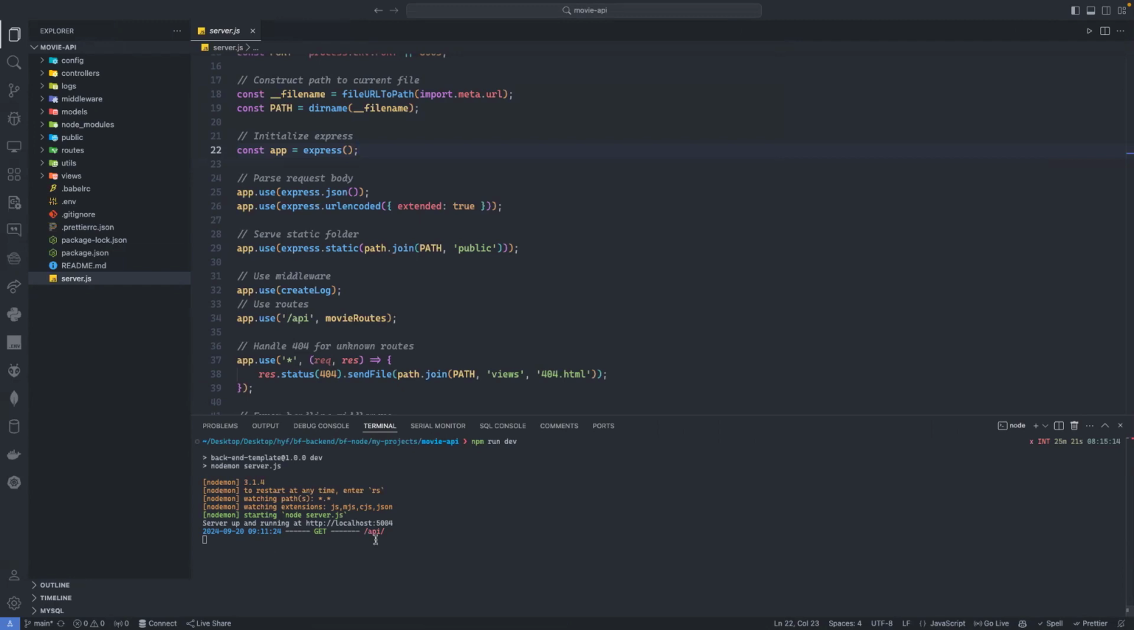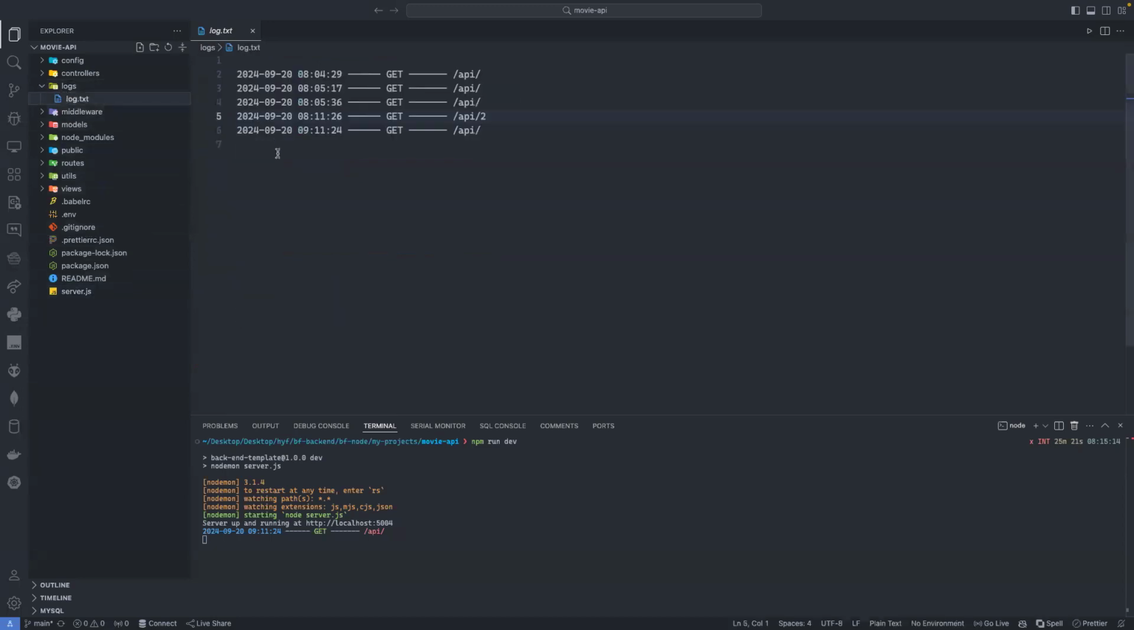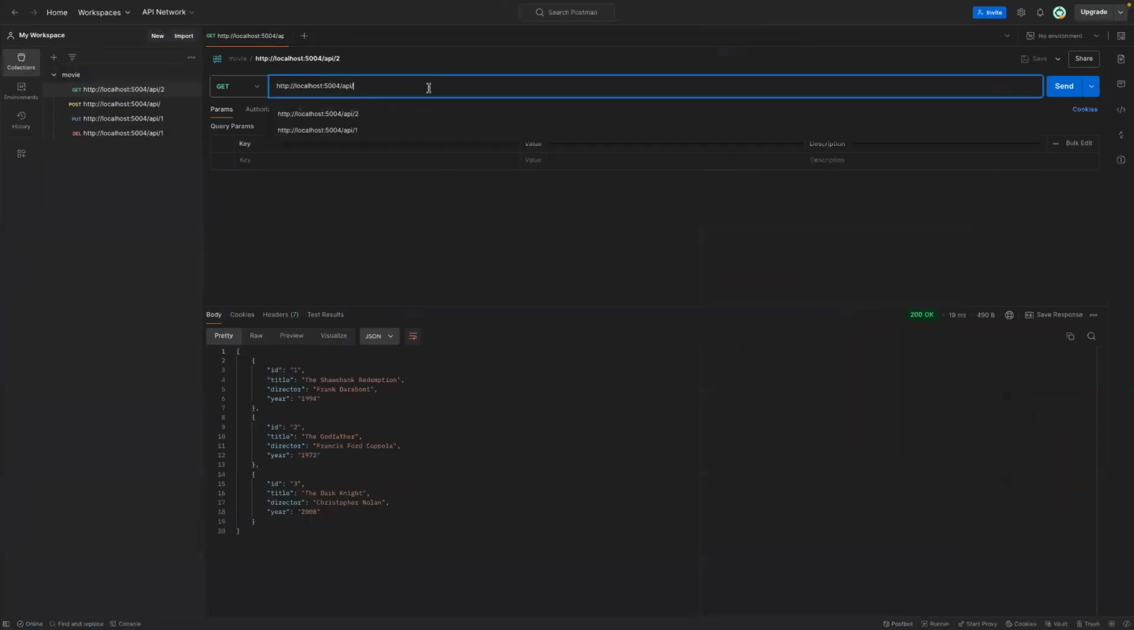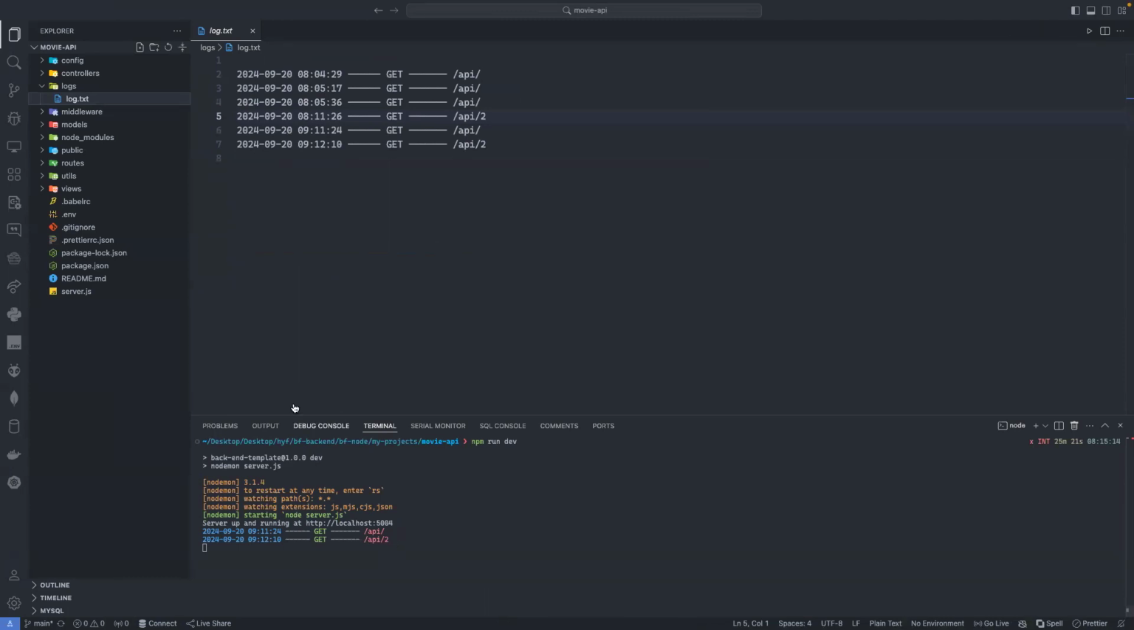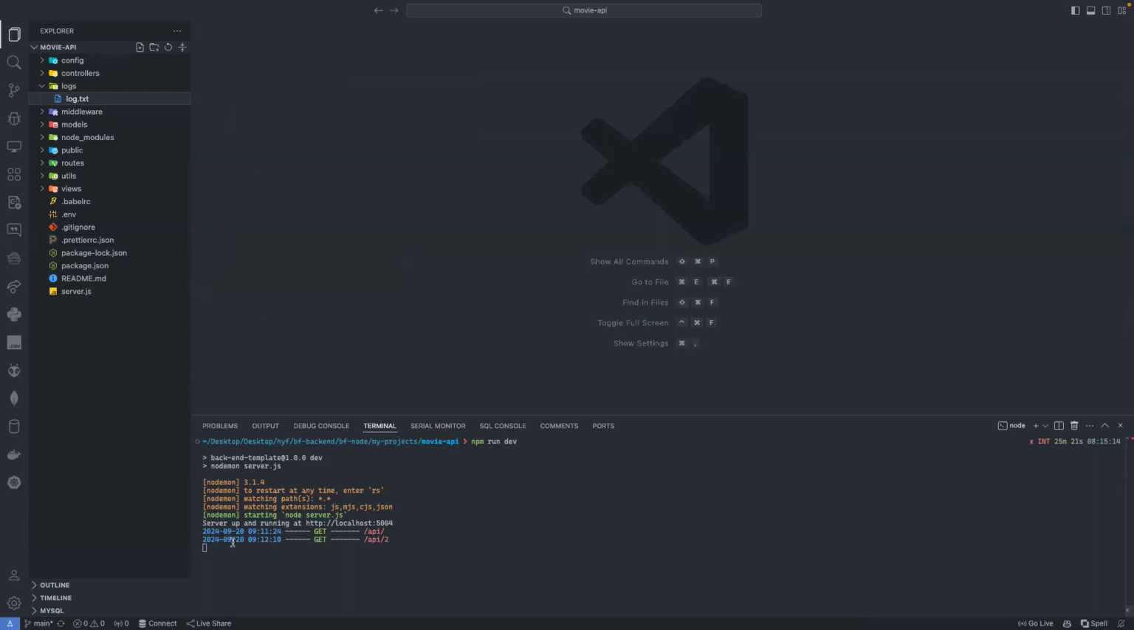Logger is quite nice to see in the console like that. If you have any request coming to your server, you can see the different requests. And also now we learn how to save these requests in a file. So if I go here, as you can see, 2024, 9/20, 9/11, this request here, GET slash API. Let's try to send another request to get specific movie 2. For example, click, I got movie 2. And if I go to my console, same idea, GET slash API slash 2. And here in the log, as you can see, slash API slash 2. So the idea here, we can save different requests to a file like that. We can know how many requests come into our server. And that's what we begin trying to build.